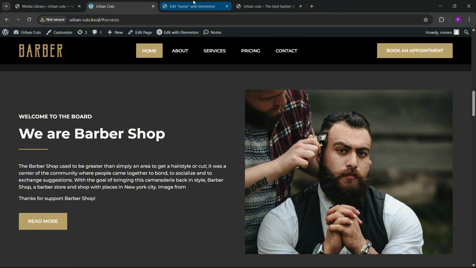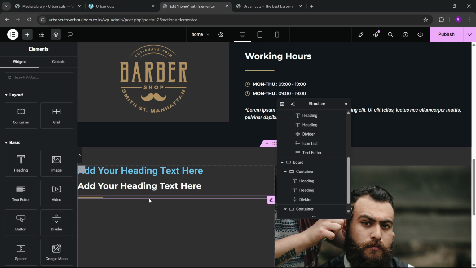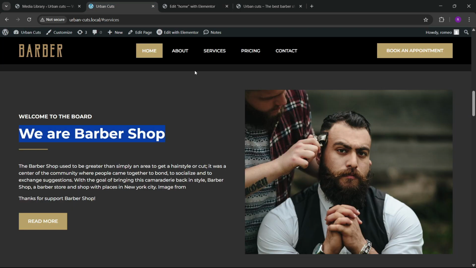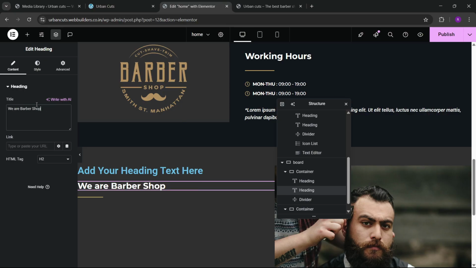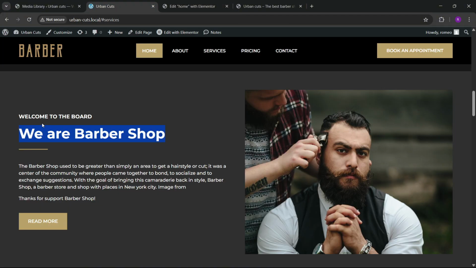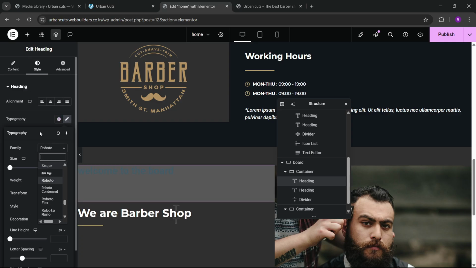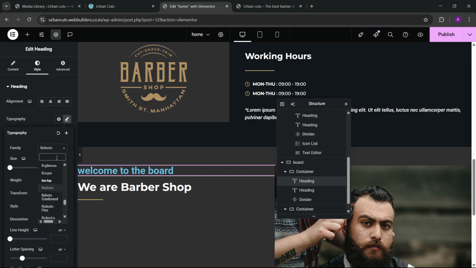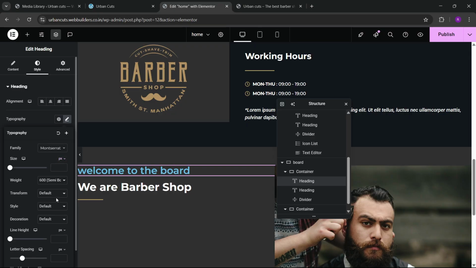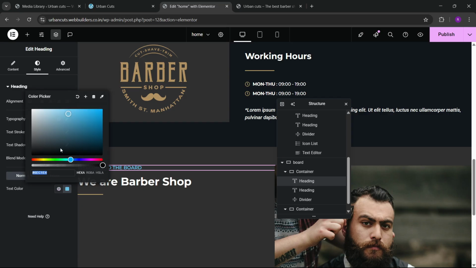Now we have to make this. You can also copy the styles from here, and you can go here and just paste it, so you will have the style section. Here let's increase the font size a little bit, so let's give this 35. And here we are saying welcome to the board, so let me copy this, and here I'm gonna add it. Here we're gonna use the Montserrat font. Let's make this uppercase. Here we're gonna also make this white.